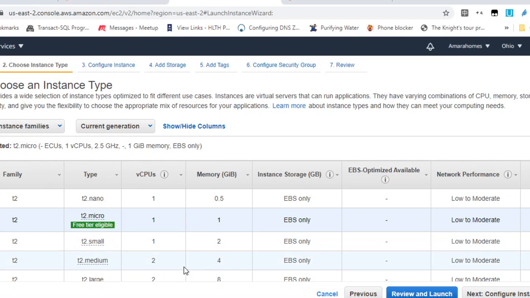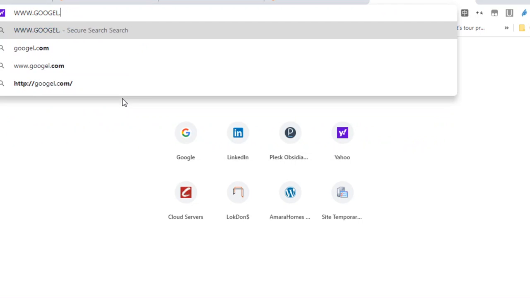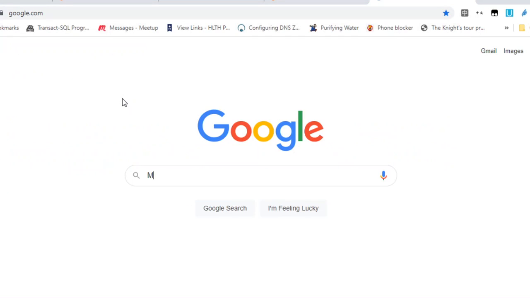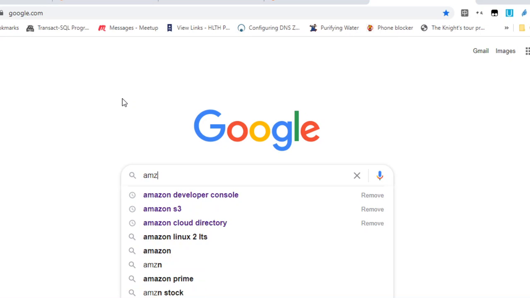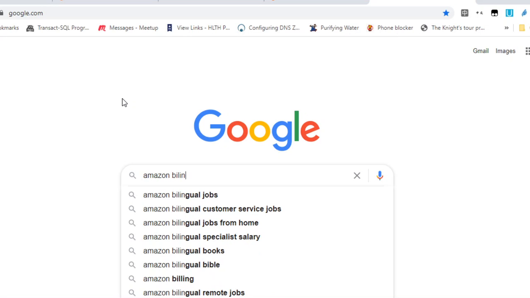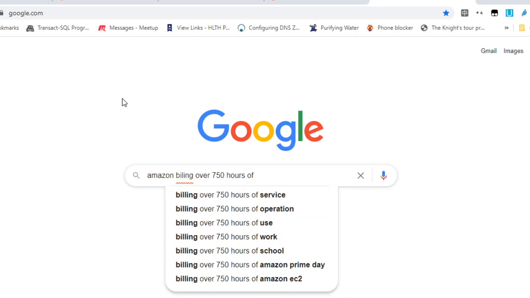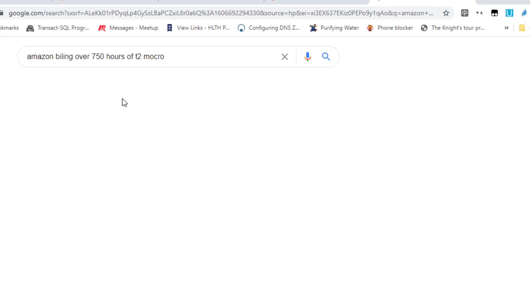So you can actually get that information if you type Amazon billing here on Google. They will not ask you exactly how much you have billed in this little exam, but in the big one, the architecture exam, possibly they will ask you. Amazon billing, over 750 hours, T2 micro. So let's see what we get there.